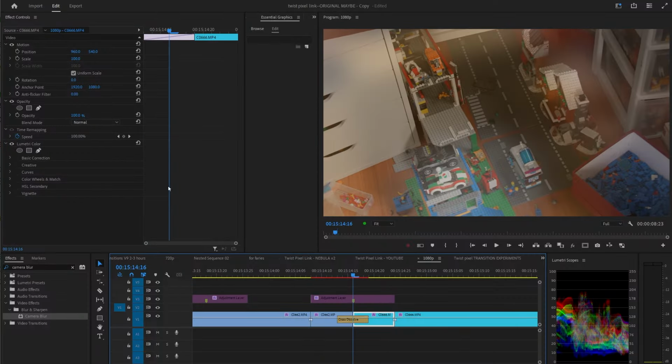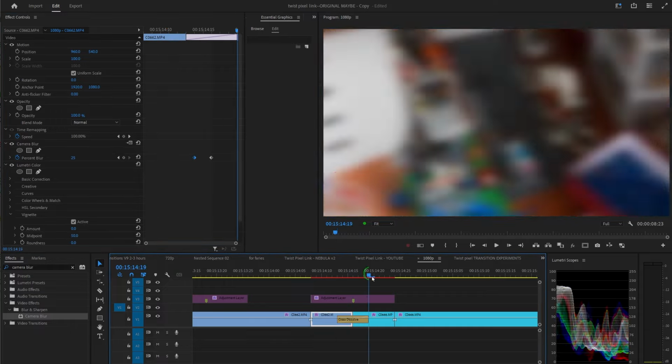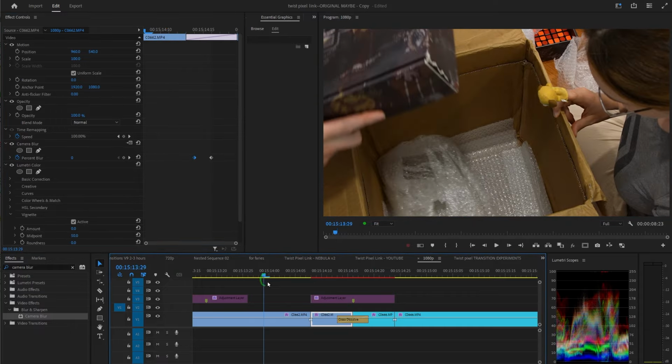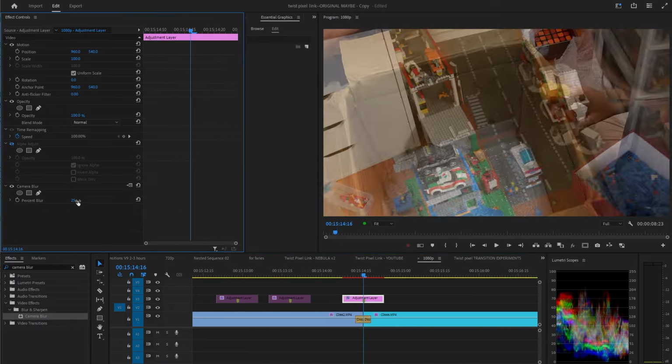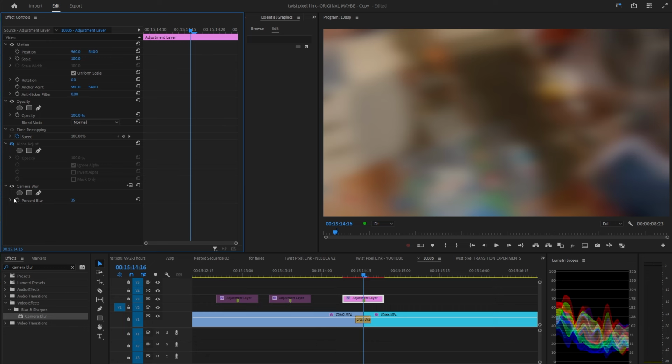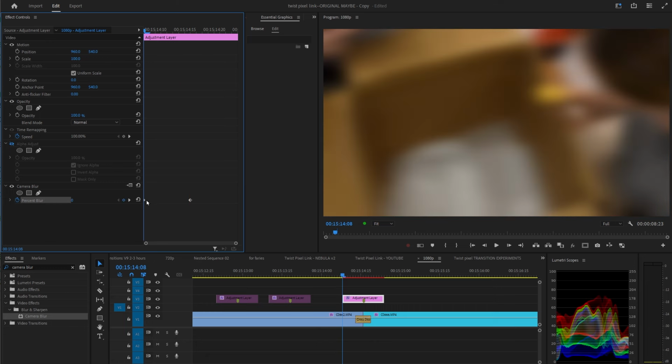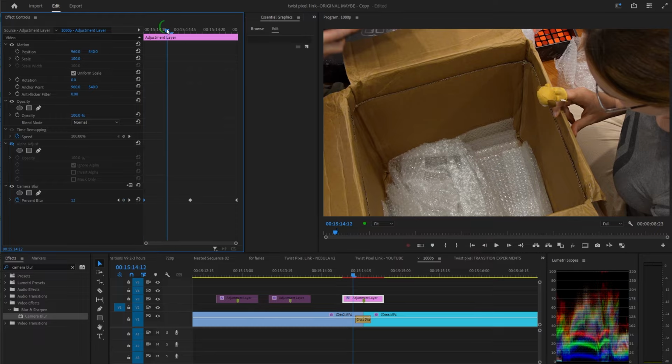Last and least, Premiere Pro's camera blur not only doesn't look very much like a real camera blur, but also does not work if you try to keyframe it on an adjustment layer. This is a bug, and don't hold your breath on it ever getting fixed. Let's move on before I lose what's left of my sanity.